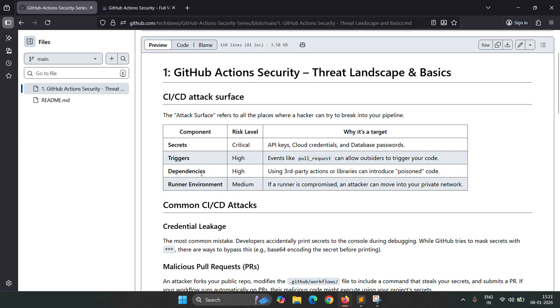Third component is dependencies. So usually a code uses various dependencies, and these are third-party dependencies. The attacker usually tries to create a dependency with the same version so that it gets pulled while the build is happening using the CI/CD GitHub Actions pipeline, and then they can put some malicious code inside your code.